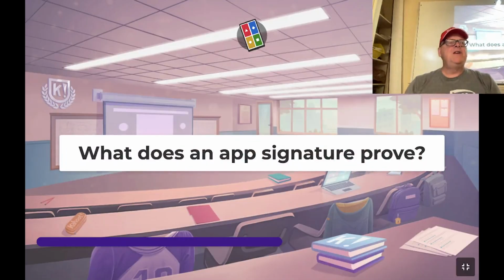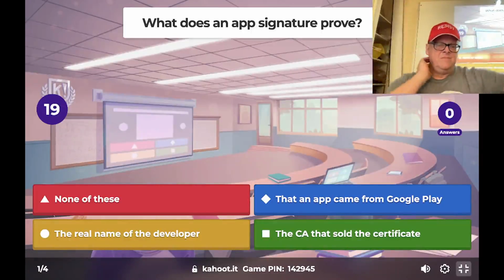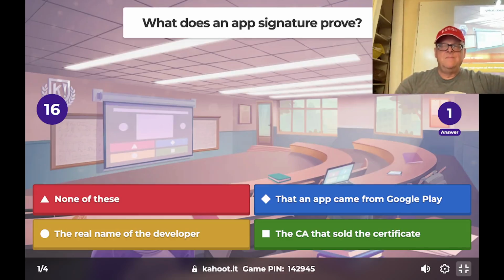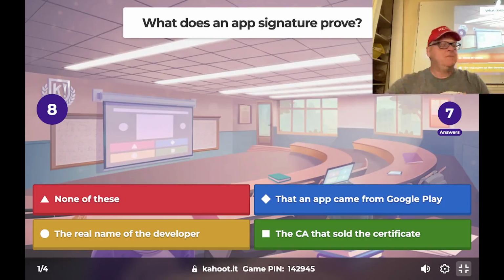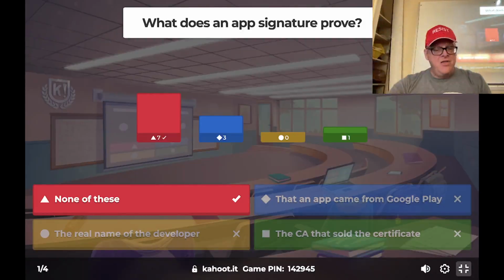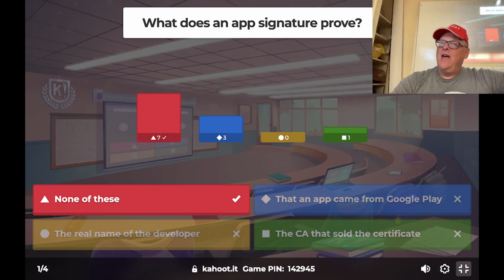Okay, what does an app signature prove? None of those, right. And now a signature on a website, an HTTPS certificate, proves a lot of these, like the real identity of the source, but an app signature doesn't prove any of that. You can make a self-signed app with any fake name you want, and nothing in the operating system will prevent that.